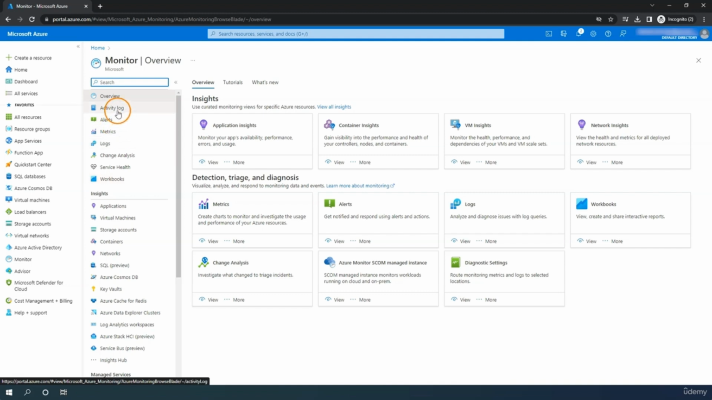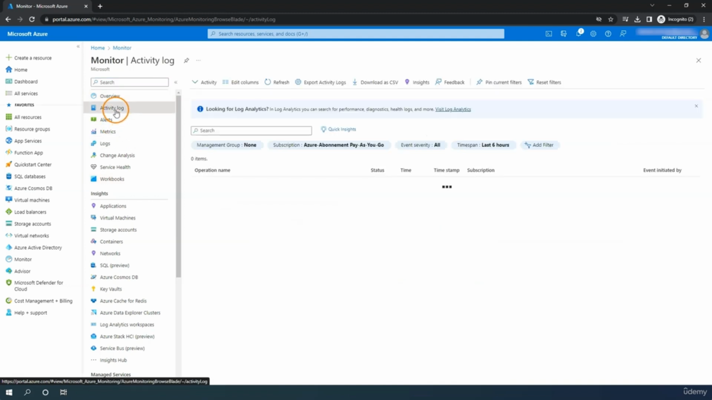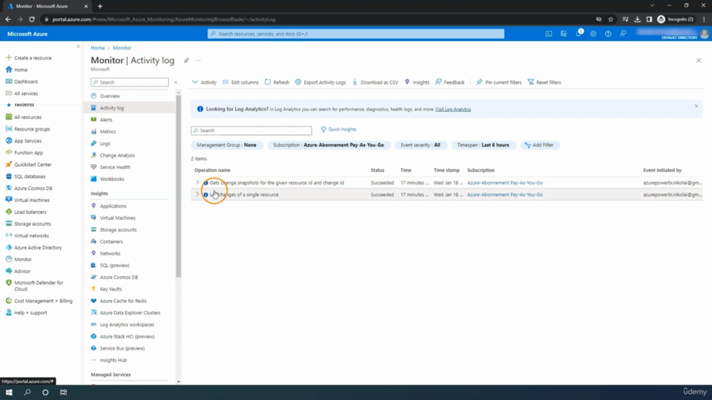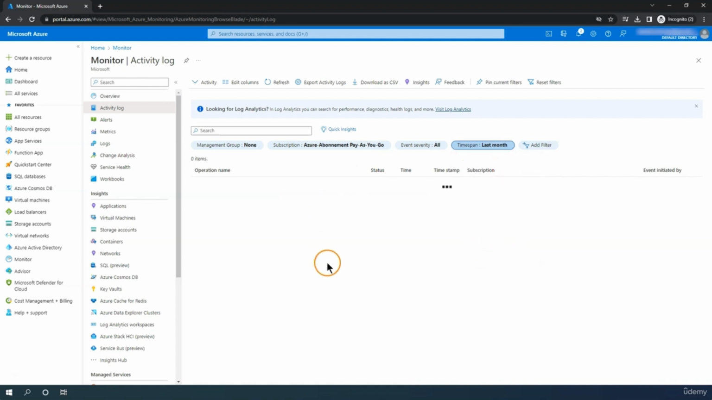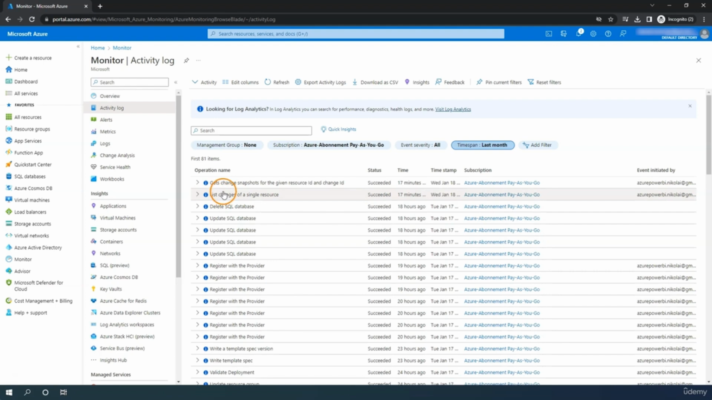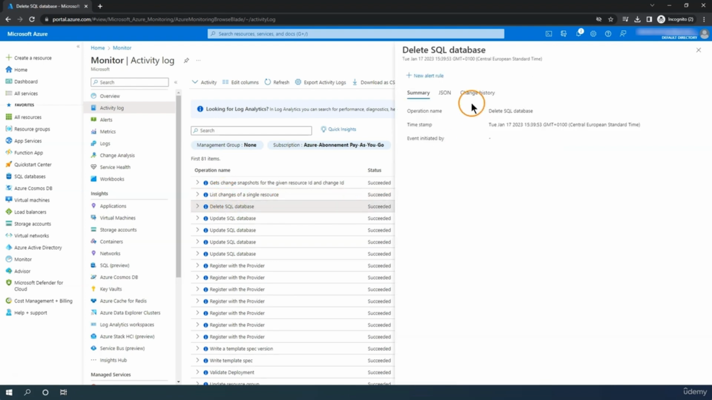So first of all, we have the activity log. In here, of course, currently we don't see anything. Yes, we do see a little bit, but if we change the time span, for example, to last month, we can see now all of the activity logs that have been gathered in here. So this is just something that has happened. For example, some operation, a database has been deleted, and then also the timestamp.